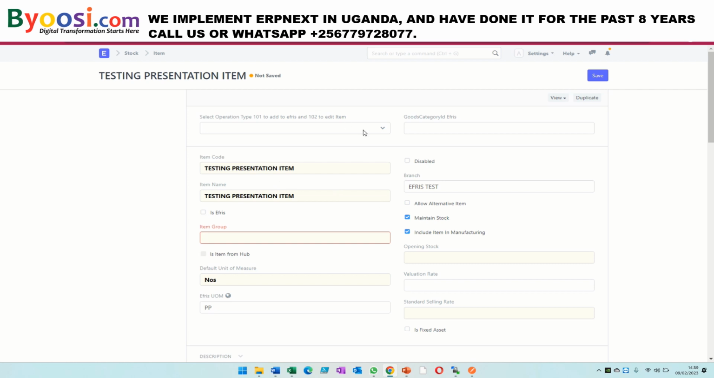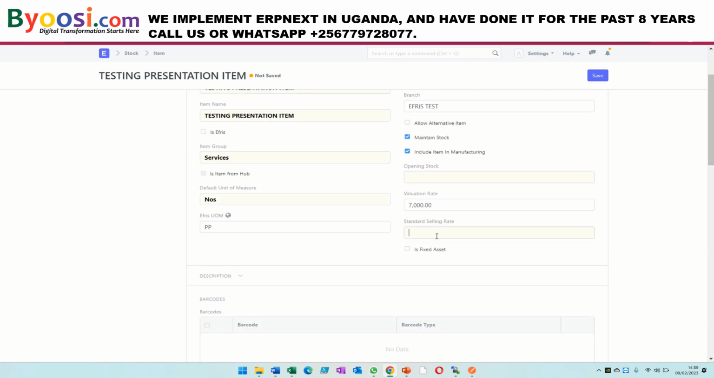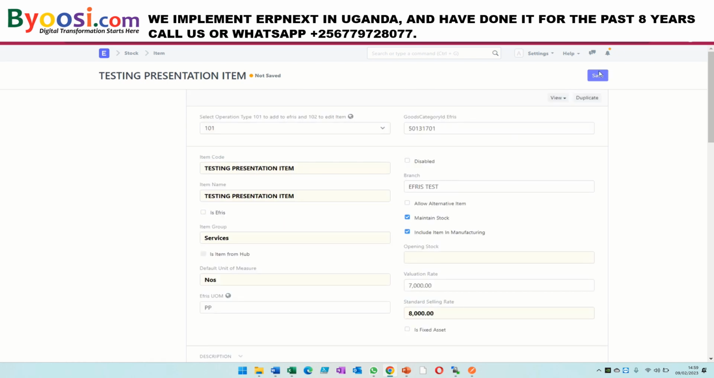do something here. In EFRIS, we have two operation types. We have operation 101 to add to EFRIS and 102 to edit. So we've done that already. And then I'll choose that category ID to handle, because EFRIS gives us category IDs that are specific to it. The item groups I will drop in that, and I will use the default unit of measure as that. I'll put the evaluation rate as maybe 7,000 shillings, and the standard rate to be 8,000 shillings. And that's all, as simple as that.